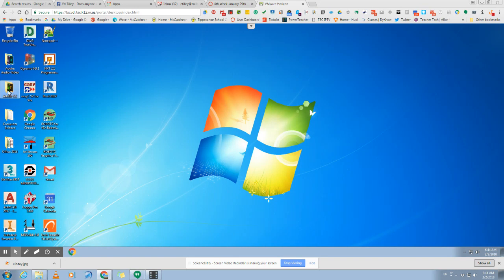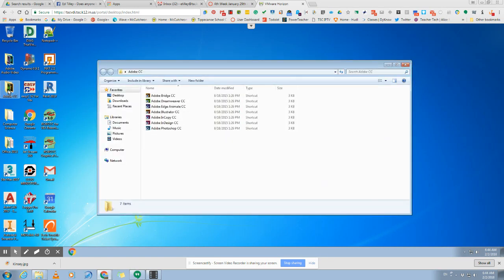Slow here. There you are. Well, this is Adobe CC. This is Bridge. They have Illustrator, Photoshop, InDesign. So we're going to open Adobe InDesign. We double click it. And it is an older version of CC.